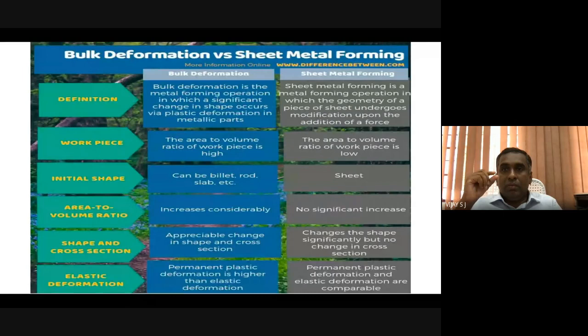When you say it is a sheet, you should know the dimension. Maybe 1 mm thickness or 1.5 mm thickness or 1.65 mm thickness or 2 mm thickness. Maximum it can go up to 2.5 mm thickness. Beyond that, it is not a sheet. But if you have a large area, say for example 100 kilometer by 100 kilometer in x and y, and the thickness is say 10 mm, then it is also considered as sheet.